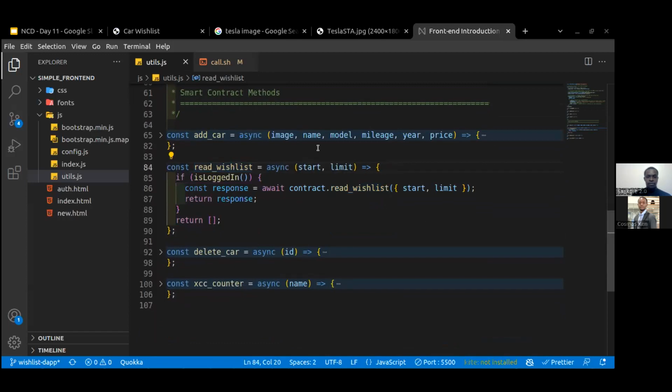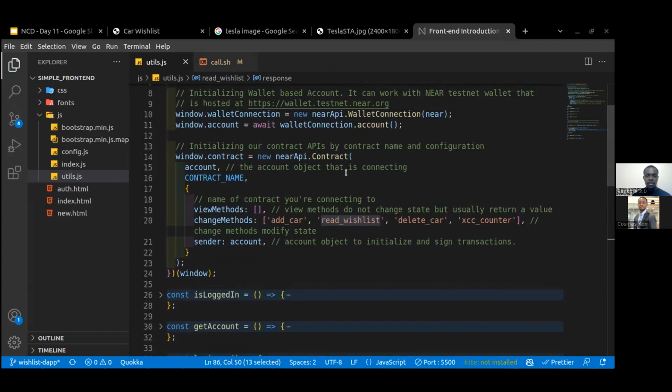So we'll just revert back to what I had. Now, to read a wish list record, we again need to first check if the user is logged in. In this case, we're doing that in line 85. If they are not, we're going to return an empty array. However, if they are logged in, then we'll invoke the read wish list on our contract or smart contract object that we availed globally in our init function or initialization function.